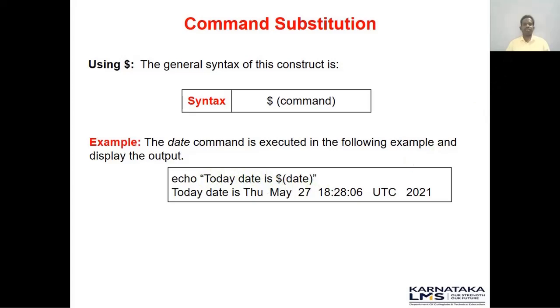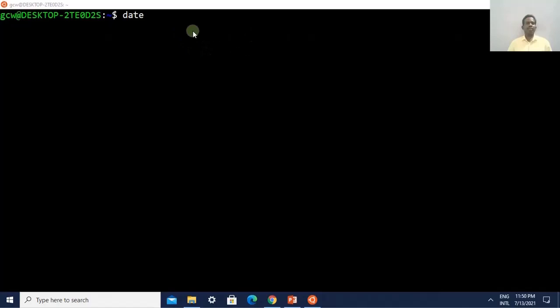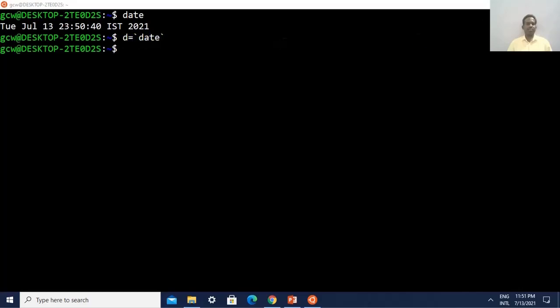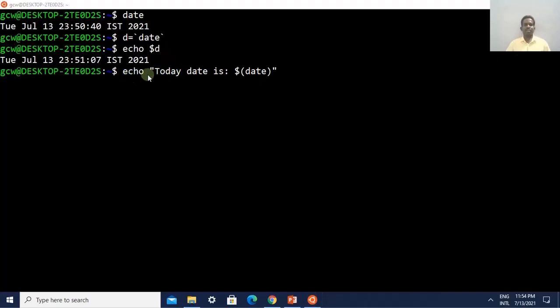Let us check this command on the terminal. Usually, the date command displays the current system date and time. Here, the result of the date command is assigned to the variable d. The echo command displays the current system date and time using the variable d. This command is an example of command substitution using $. Here, the result of the date command is displayed along with the given text.